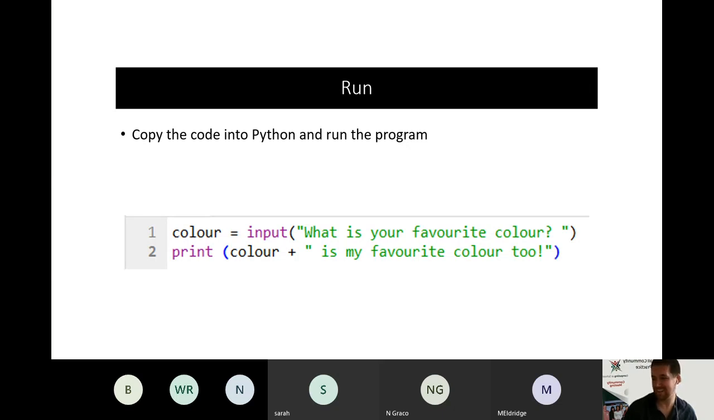Anyone brave enough to go? It prints out the colour that the user inputs. Yep, and then with the string "is my favourite colour too". So if the user inputs pink, it would say "pink is my favourite colour too".